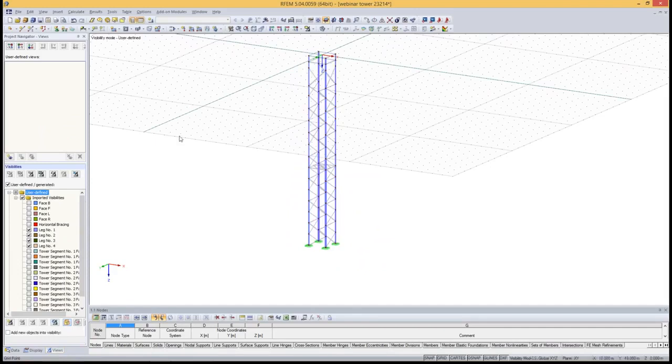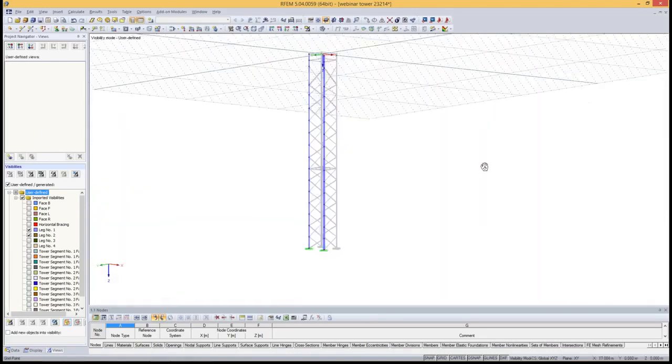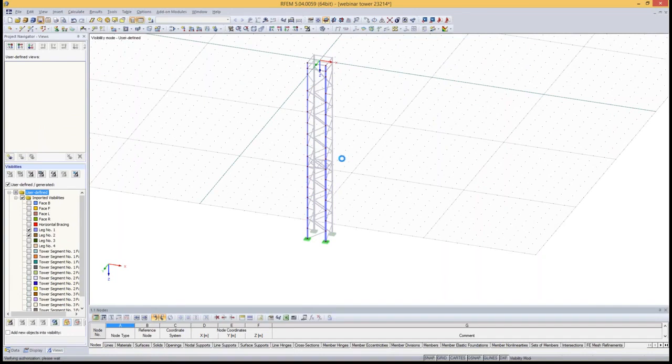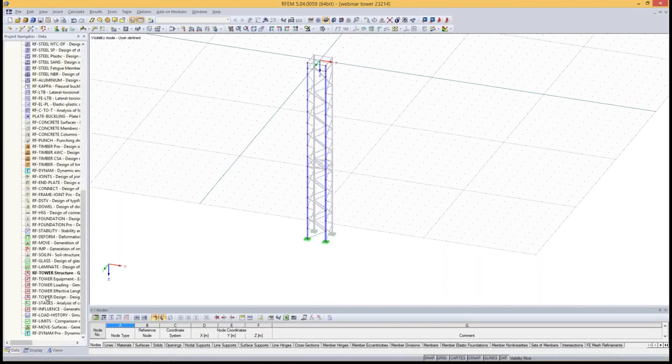For example, you can switch off the rest of the structure and show only leg number 1 and 2, rotate it and so on. This is a good way to access some parts of the model and change some parts and so on. For now, we are finished with tower structure module, but we want to continue with tower equipment.